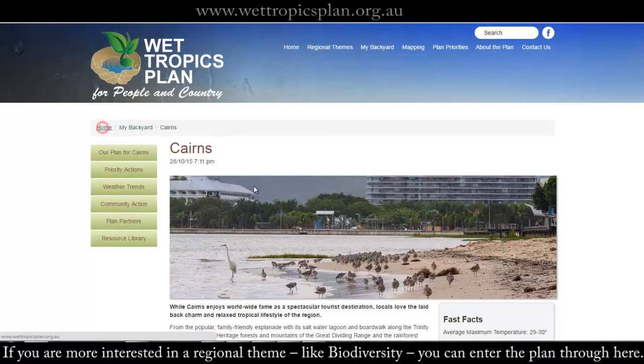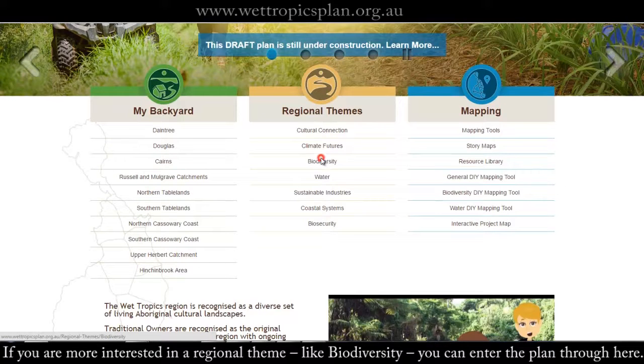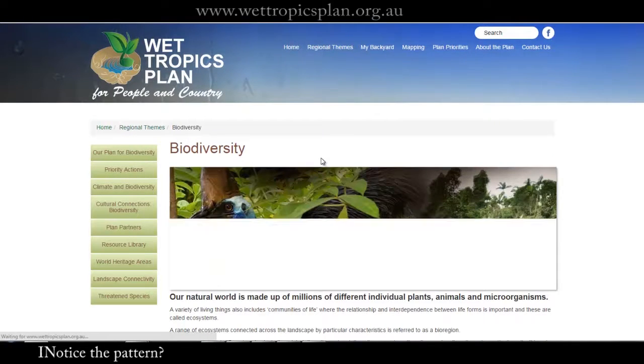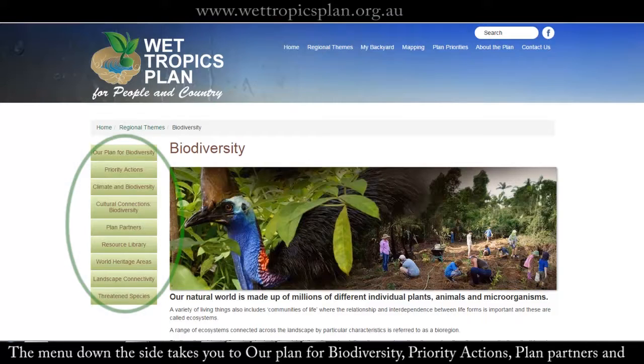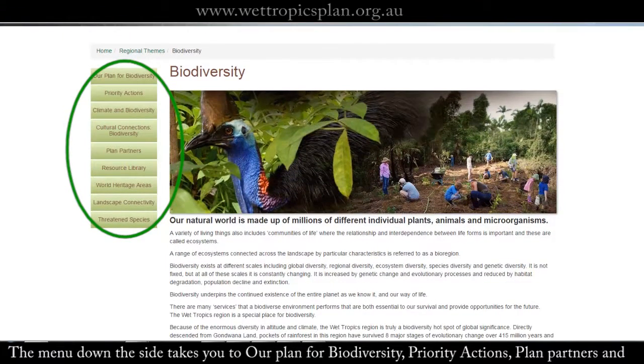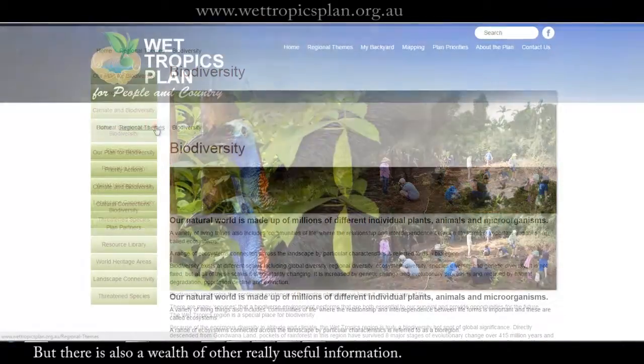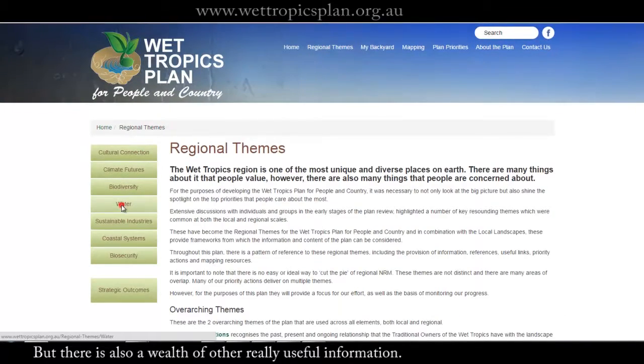If you're more interested in a regional theme, like biodiversity, you can enter the plan through here. Notice the pattern? The menu down the side takes you to Our Plan for Biodiversity, Priority Actions, Plan Partners, and the Resource Library, all pre-filtered for biodiversity. But there is also a wealth of other really useful information.